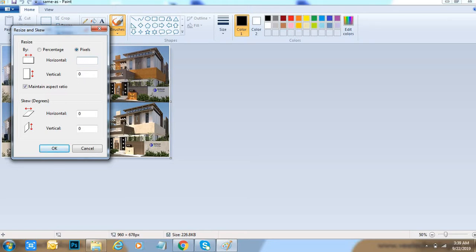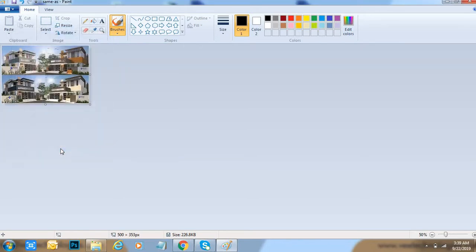See, 500 like this. Click on OK. See how the picture looks. Then you can save right now. If you save, automatically your picture size is going to decrease.